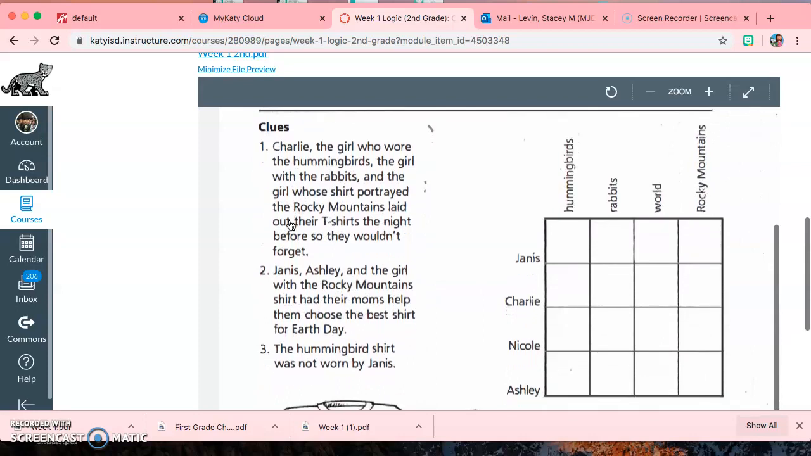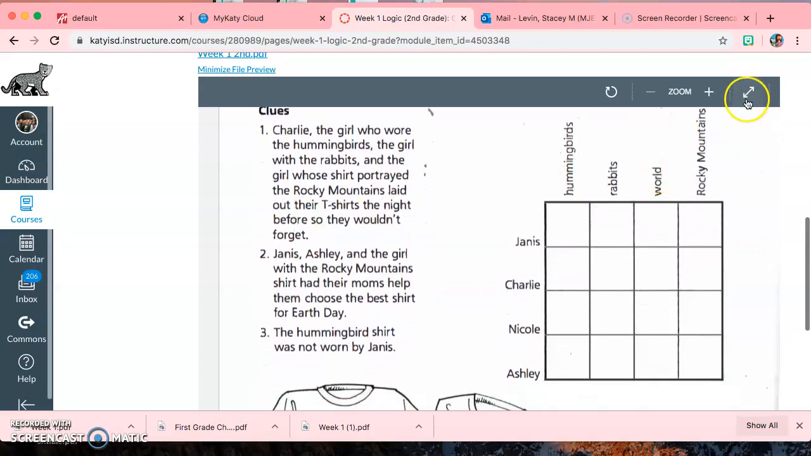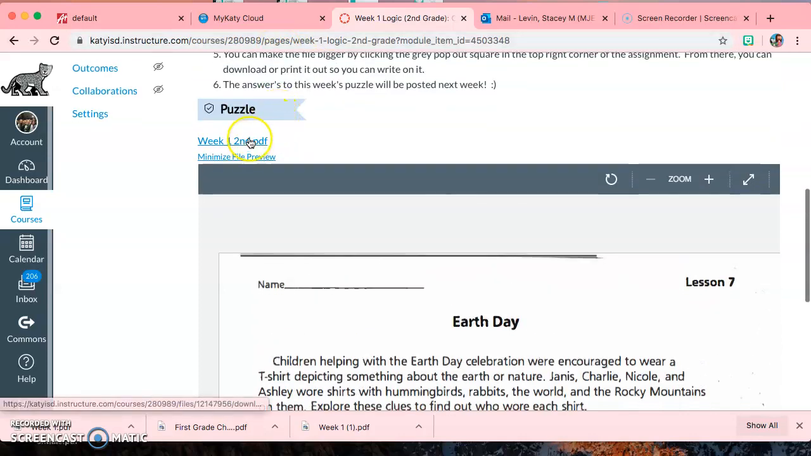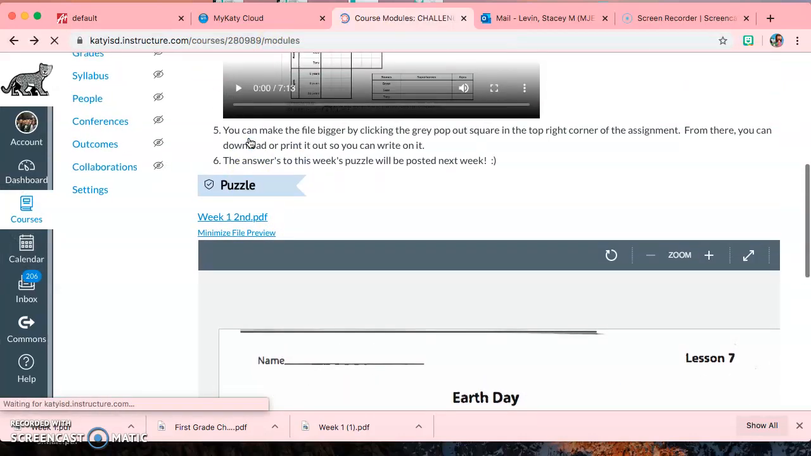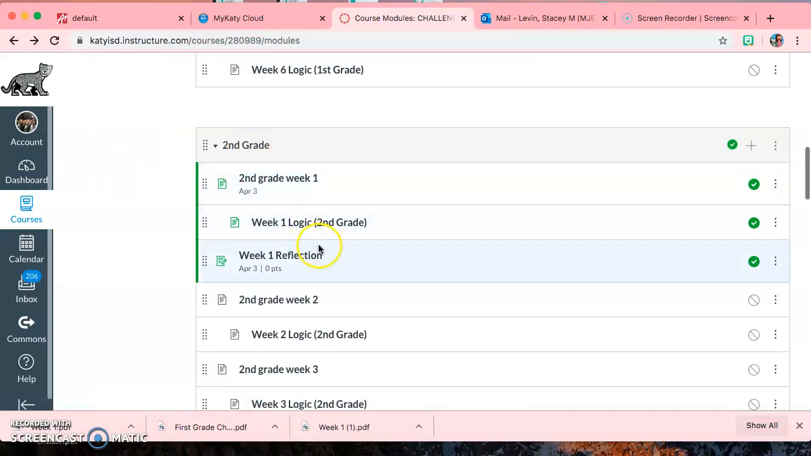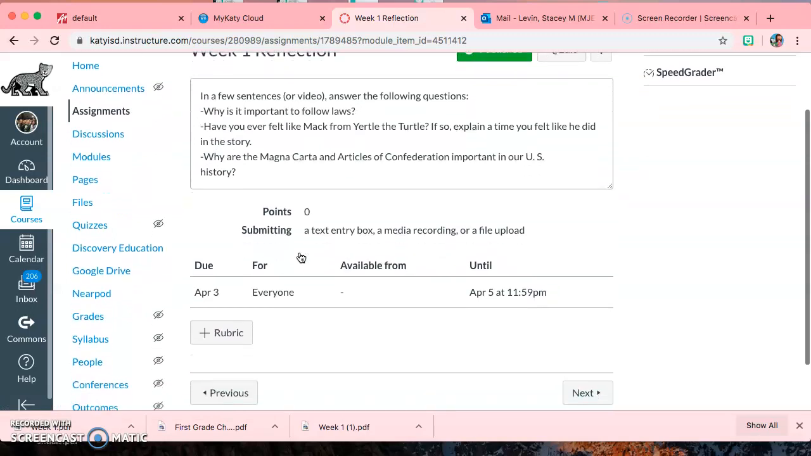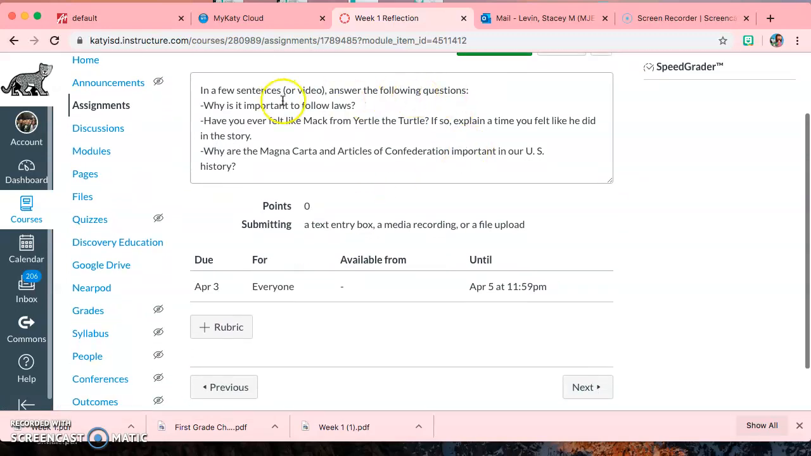You can work on a separate piece of paper, or you can click on this, download it, and print it as well. There's also a link above here. Your final thing for the week to complete your lesson is your week 1 reflection. When you click on week 1 reflection, it's going to refer back to your original lesson, which asks you in the reflection to explain the following in a few sentences.